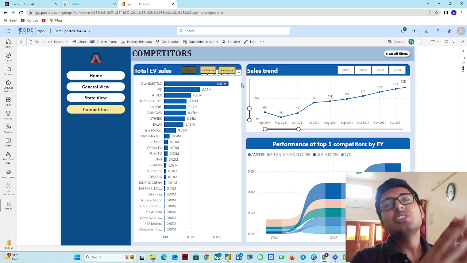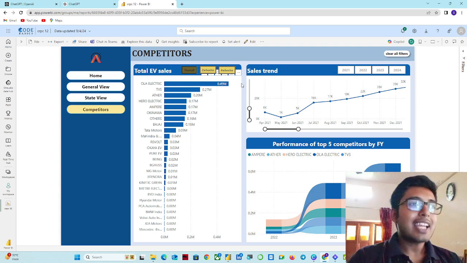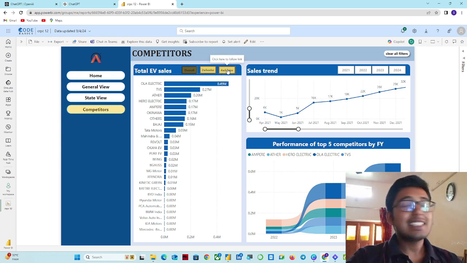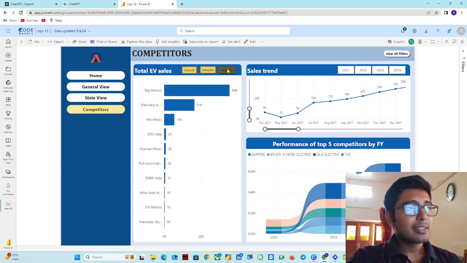Again, I want to have a look just at the four-wheeler. So I can directly click on this toggle button that says four-wheeler. See, it gives me the four-wheeler sales for different manufacturers, and Tata Motors has the highest units of EVs sold with 89k, followed by Mahindra and Mahindra, MG Motor and BYD India.